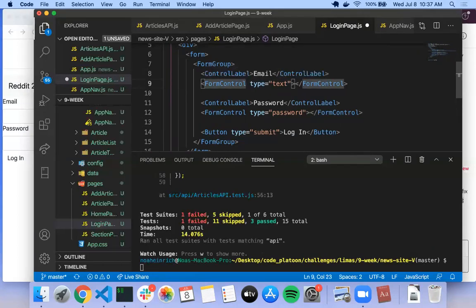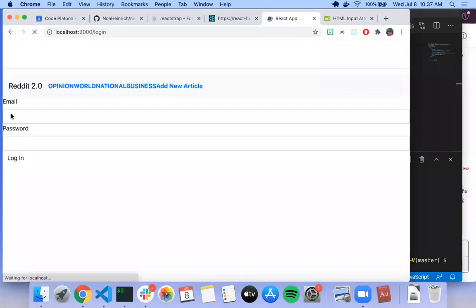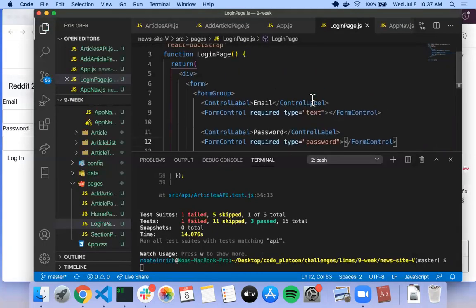I'm also going to make sure both of these are required, just like last time. And you said React Bootstrap is the official React one, not the third party? Yeah, React Bootstrap is the official one.